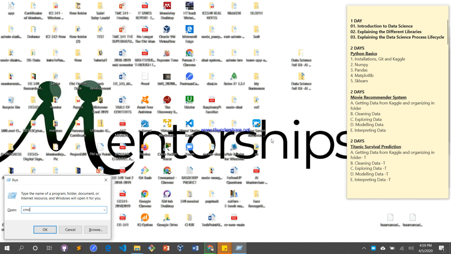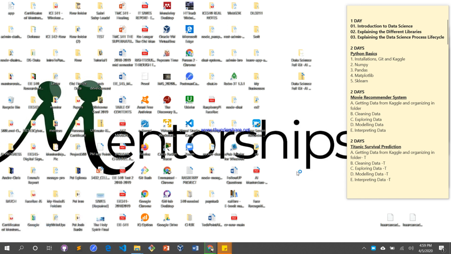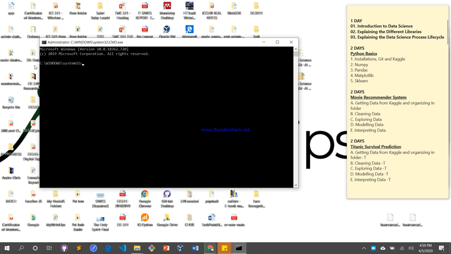So you press Windows key plus R. You are going to see this run dialog box. You just type CMD. Don't press Enter here, don't press OK. Just press the Control key, Shift key, Enter key at once. Control Shift Enter, then say yes. Then you will see something like this: Windows System32.